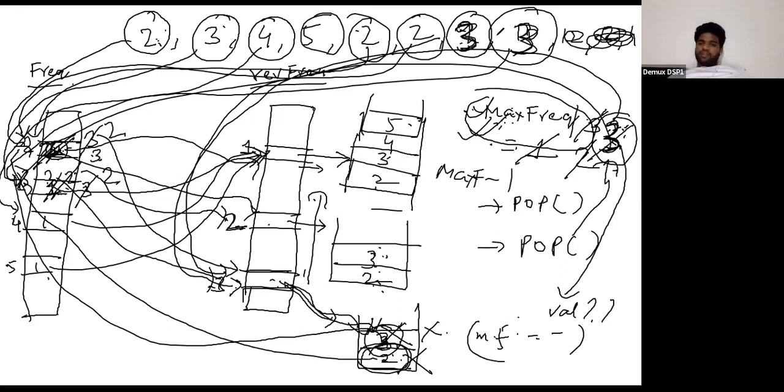Right? So 3 here, when 3 was inserted, it was inserted in 3 stages, right? Frequency 1, then frequency 2, then frequency 3. So now once you have removed one 3 of frequency 3, there still remain 2 more 3s. So the maximum frequency will just be 1 less. So you can do a max frequency minus minus to update it. Is this point clear to everyone? Why we do a max frequency minus minus?